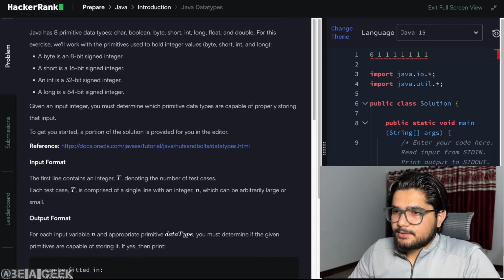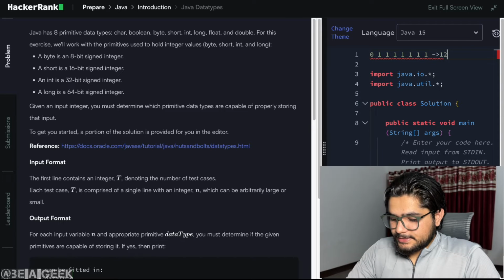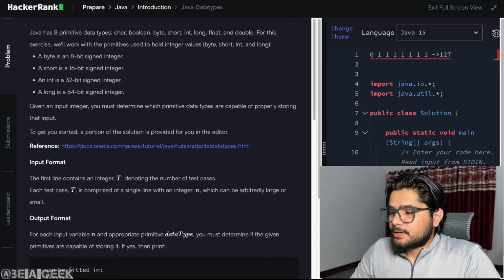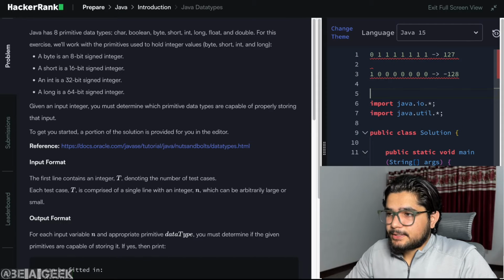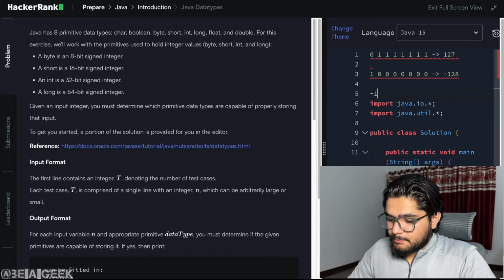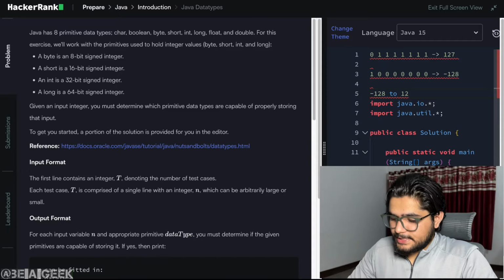So for a negative integer, we're going to have 1 here. And as you can see, using these 8 bits, we can represent 127. And if I reverse them to make a negative number, I will write it like this, which will represent negative 128. So these 8 bits can be used to represent 127 and minus 128. So a byte can store a value between minus 128 and 127.